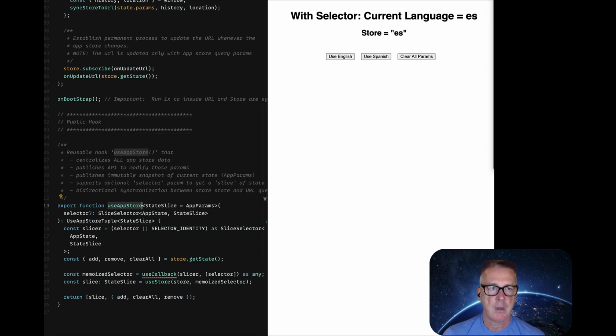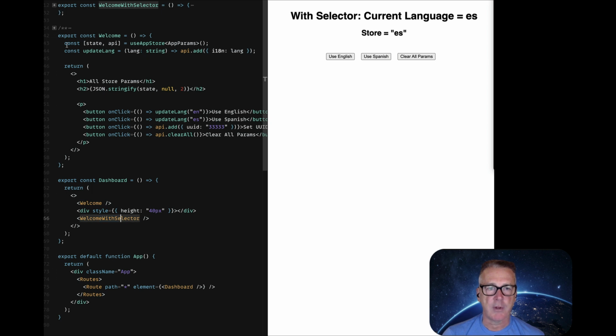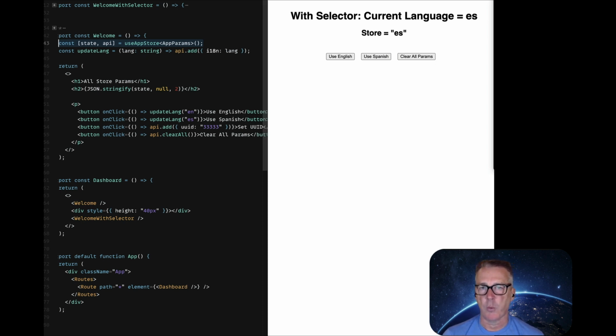So inside our components, let's look at this one here. So this guy here, use app store for the welcome. So this is not the welcome with the selector. This is the welcome here.